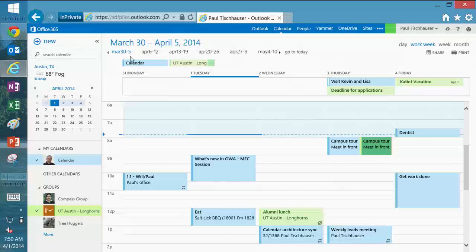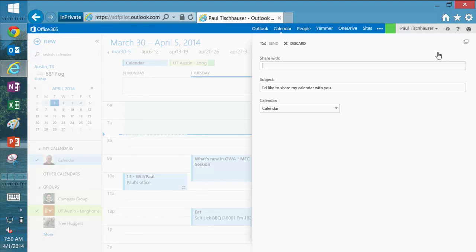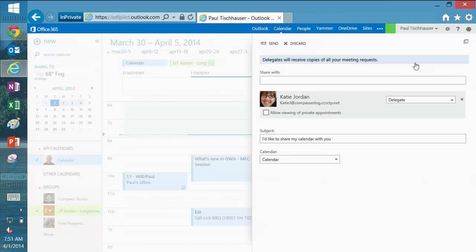All right, so search was one thing. Let me show you another thing that gets us closer to Outlook. I'm going to make somebody my delegate, and you're going to see how easy it is. I want to make Katie my delegate. Now, we've supported delegates in 2013 and before once they're set up, but you could never configure them in OWA. You always had to go to Outlook to do that. So in this case, all I have to do in the drop-down here is give her delegate access. It lets me know that she's going to get all my meeting requests if she's my delegate, and I'm done.